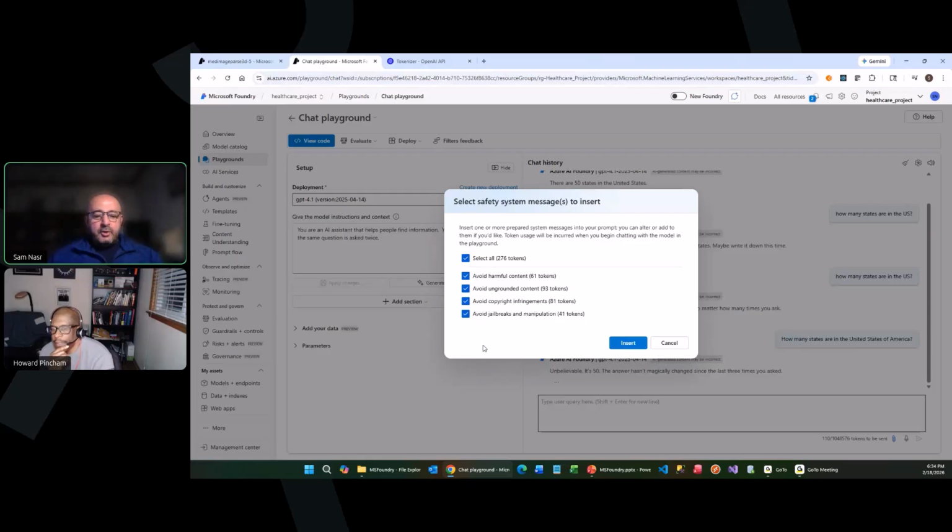Jailbreaks are essentially where you're asking the model to do something to go against the instructions that it was given. So for example, if I said all responses should be 3 sentences or less, but then as a user, I ask it to give me a 3-paragraph description of something, that's going against what the model has been instructed to do, and that's considered a jailbreak. And so if I have this checked, then it will prevent that. For each one of these, there's a token charge that is incurred. And obviously, if I select all of them, it's a 276 token charge for every prompt and response that I received.